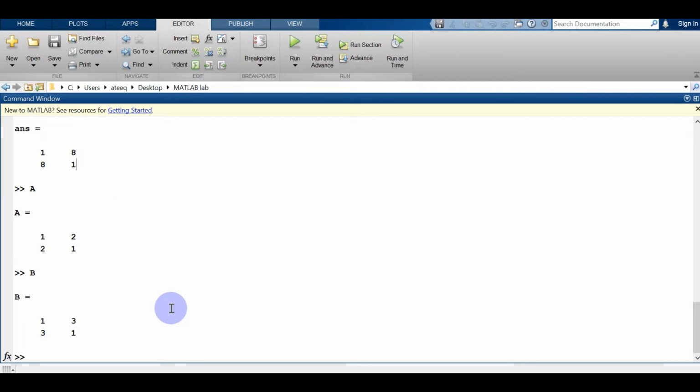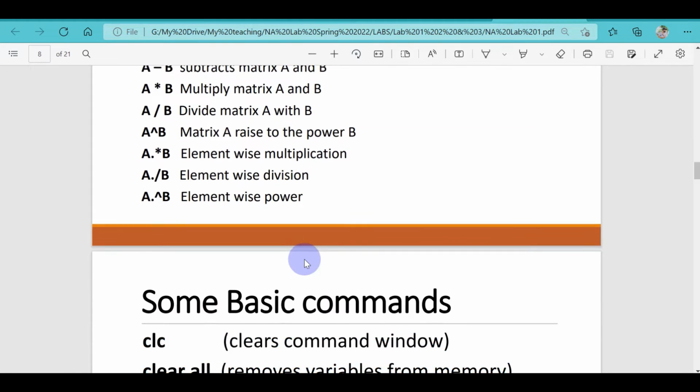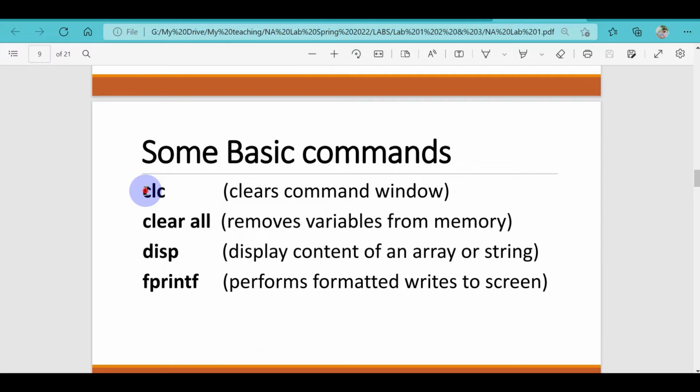Okay, these are just the basic commands. Let's move forward. So I am clearing everything, clear all, and then clc to clean the command window. So these are the basic commands. clc, clear all, I already told you.